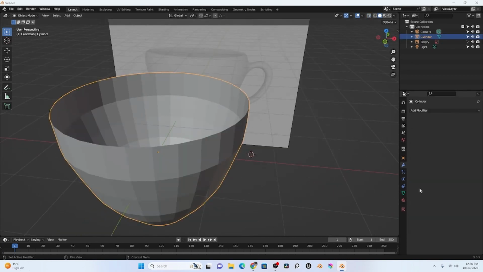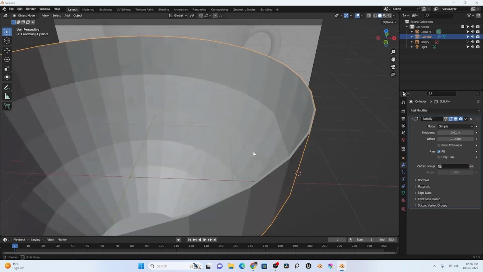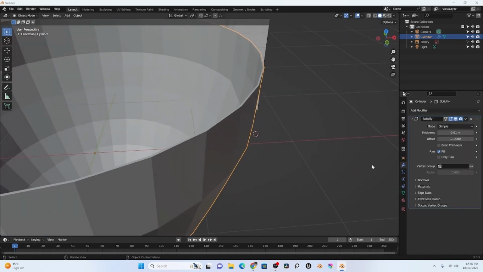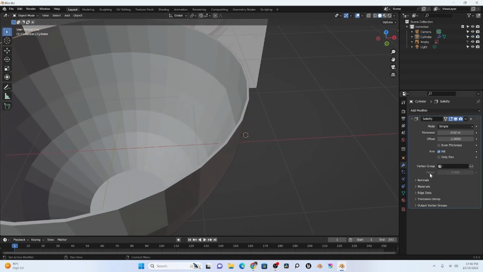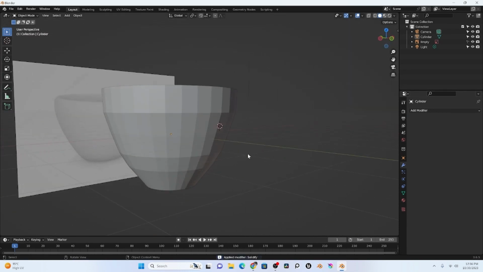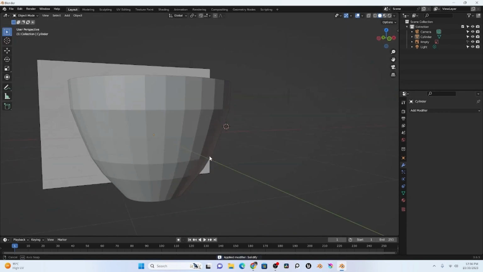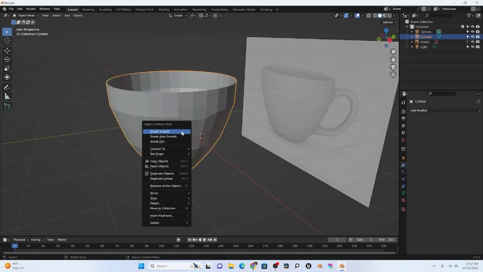Now let's add a modifier. To add a modifier, go to the modifier panel and then select the solidify modifier to give some thickness. And then let's apply the modifier by pressing Ctrl and A, and then let's shade it smooth.